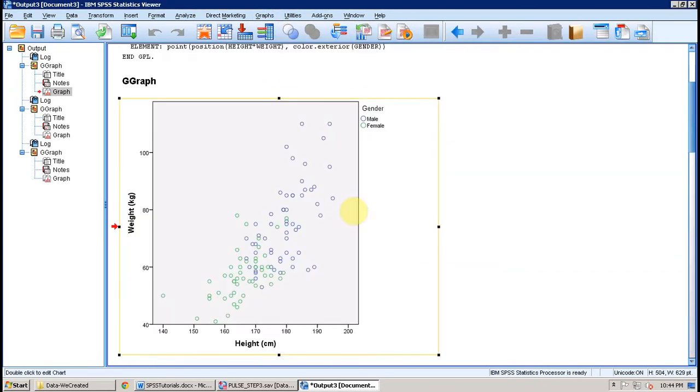The first graph we will leave alone, but notice that the males and females do cluster together. You can change the colors and symbols to help clarify the graph if needed.